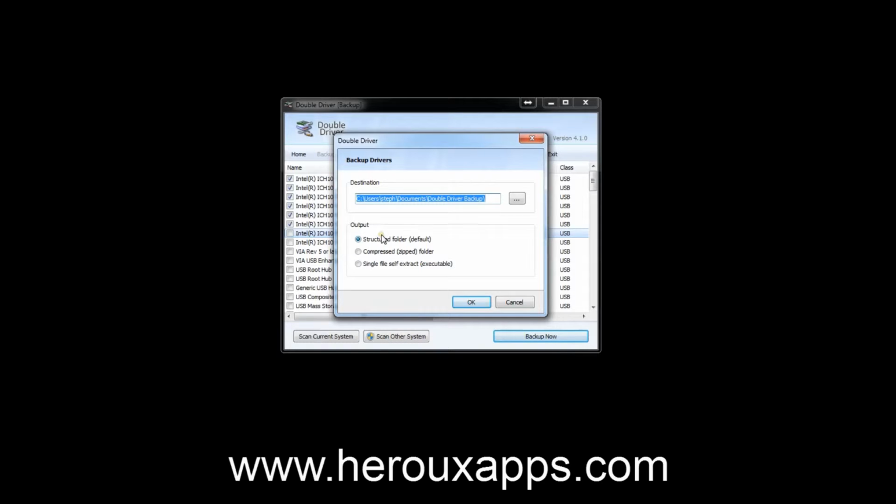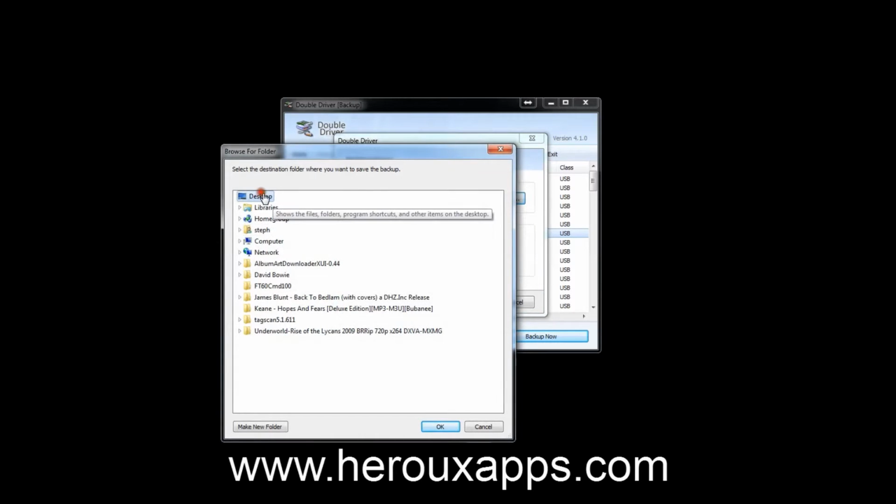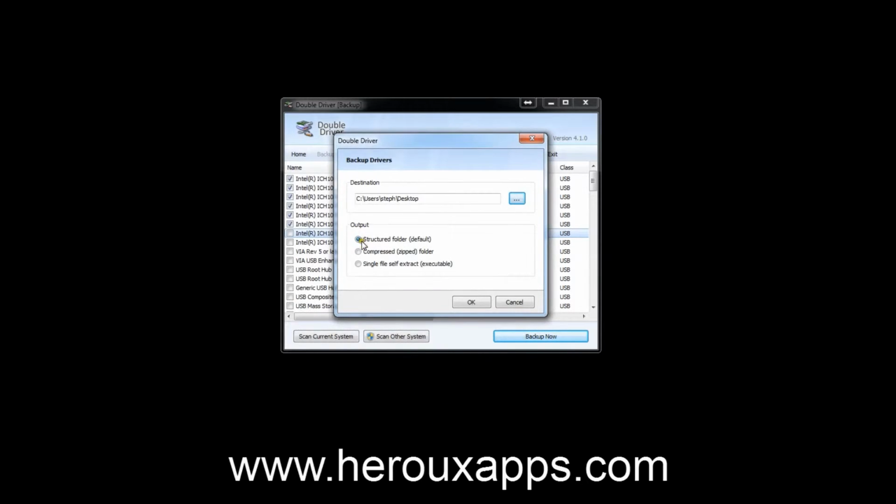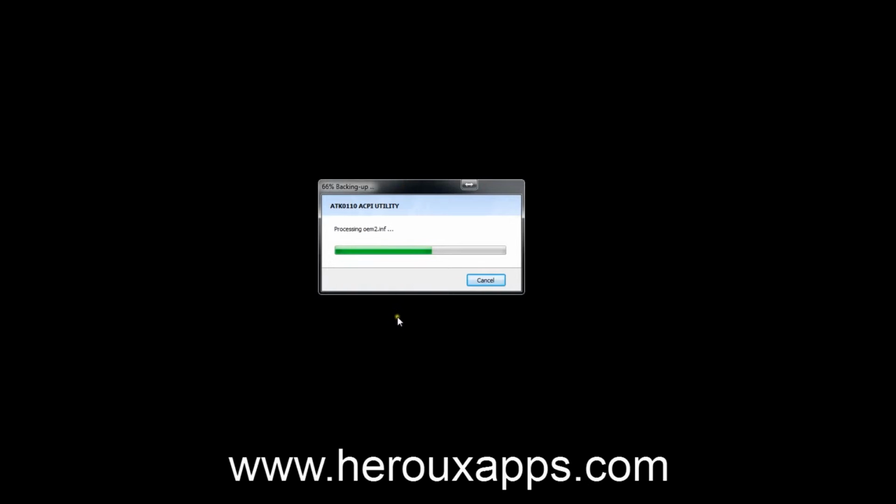Now, you've got a choice. You can get a folder structure, a zip file, or a self-extract zip file. We'll pick just a location where to save this, and I'm going to select the zip file and click OK. And as you see the progress, this is almost done.